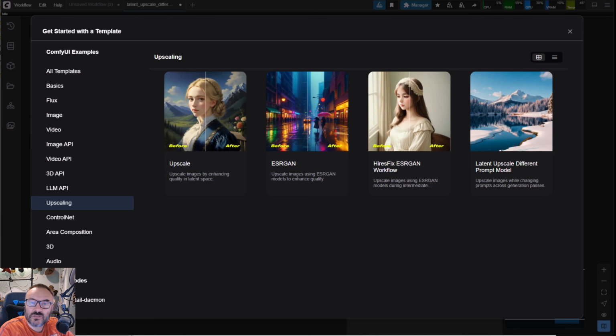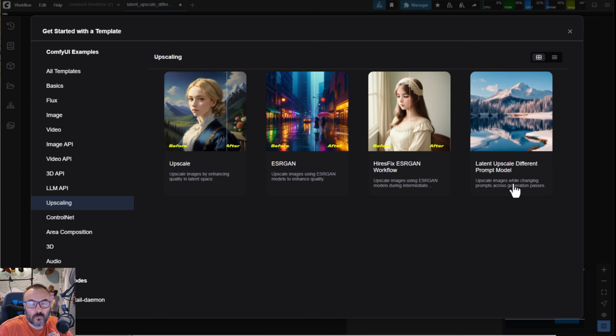Our next one comes from the category of upscaling. We do have some different models that allow us to upscale, and they have existed for some time. This one, Latent Upscale, with a different prompt model, is in some way unique and interesting. I did have a similar workflow that I created by myself. It's a bit more complex and does more stuff, but the basic principle is here. And remember, we are only using models that come pre-installed by default with ComfyUI.